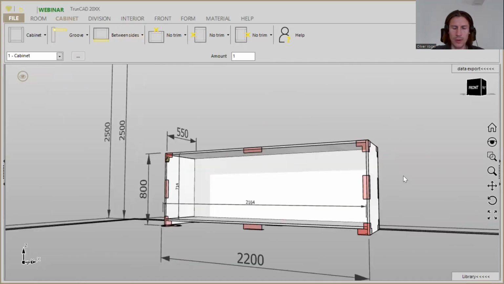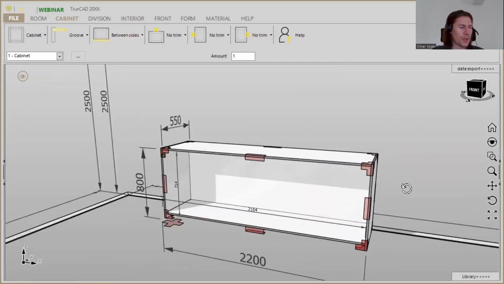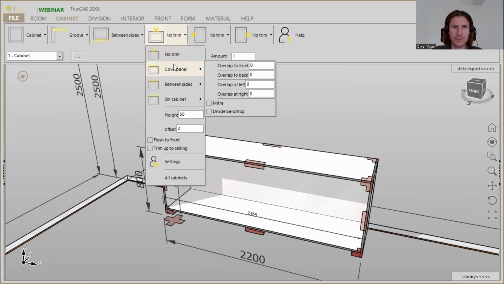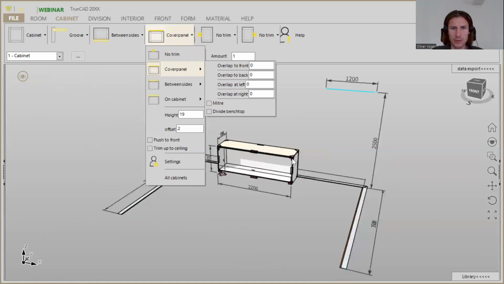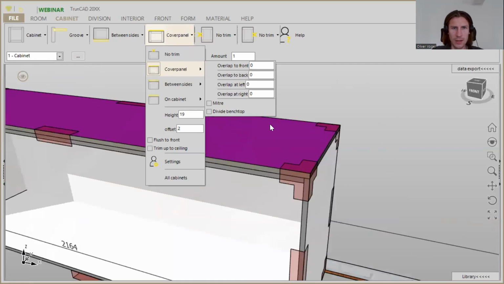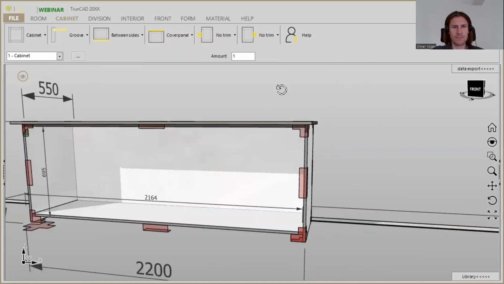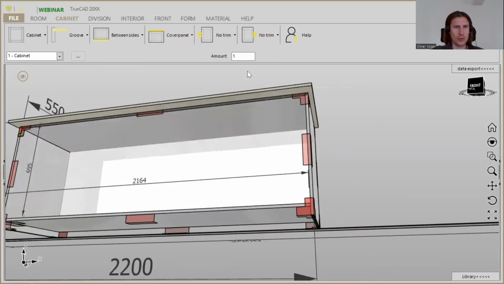All right. When this is done, we are setting up here our cover panel, and it's coming on top. And here we want to have an overlap to the front of 80 mil and to the sides of 30 mil for each side. So you see it's automatically immediately changing. So on the sides we don't have any trims left.